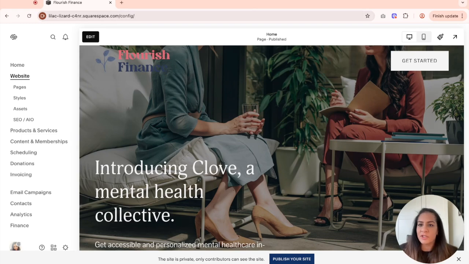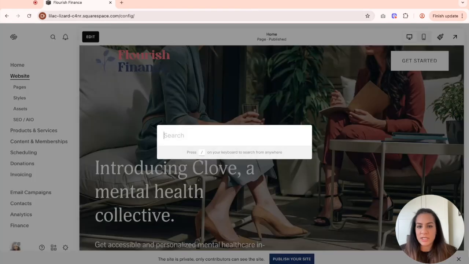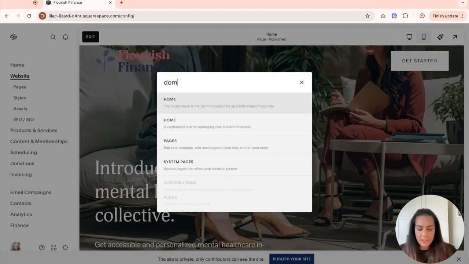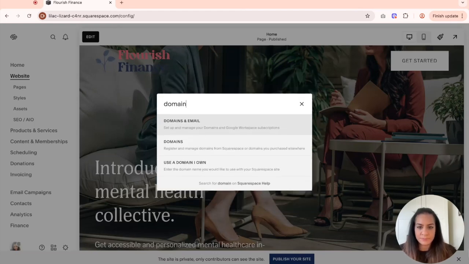So to do that, you first need to hit the / key on your keyboard and you'll see a search bar pop up. In there you can type in domain and you will see here domains. So domains and email is for if you have a Google Workspace subscription. I'm not quite there yet, but I do want to change my domain. So I'm going to click on this middle one that says domains.